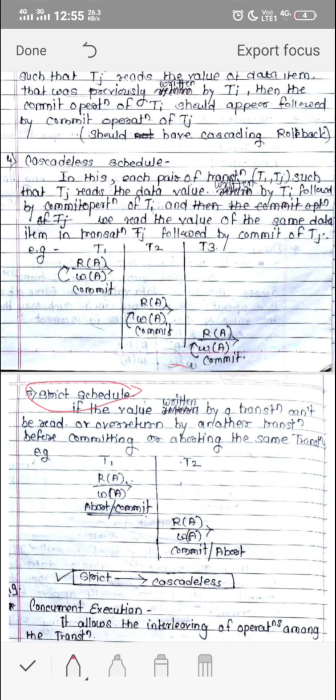What is there in a complete schedule? You can see, in a complete schedule the transaction gets committed at the end. Here in a strict schedule, either the transaction will get committed or it will get aborted, and after that another transaction will start and it will get committed or aborted. That is nothing but a strict schedule. I must specify either the transaction gets committed or aborted. That's why it is called a strict schedule.